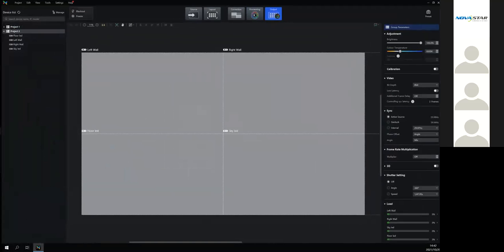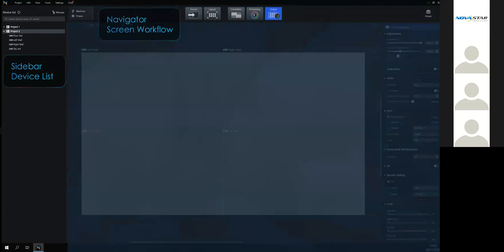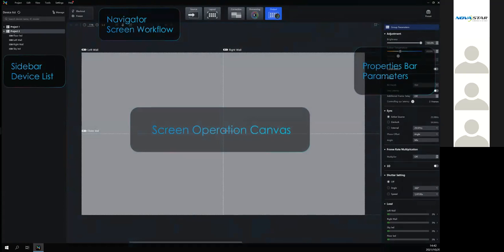Well, here you can see the main interface. On the left is a sidebar, the device list. All connected controllers can be found here, and you can do quick group settings. On the top is a navigator, where you will find the general workflow for screen configuration. On the right is a properties bar, where all adjustable parameters are listed. Quite in the middle is a screen operation canvas. Now, let us dive into these parts one by one.